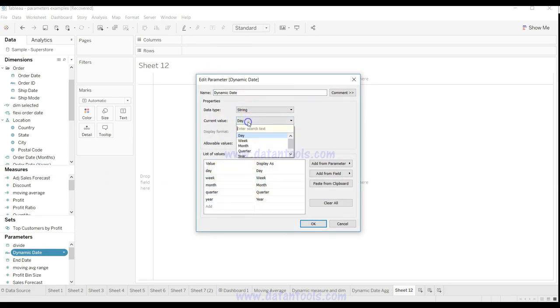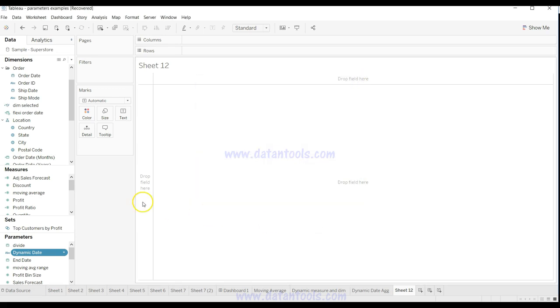And here I have chosen the current value as day. You can choose whatever you like, so that whenever your dashboard or sheet is opening, it is available to you as a default input. Alright, so let's go ahead, and this is how we'll create the dynamic date.